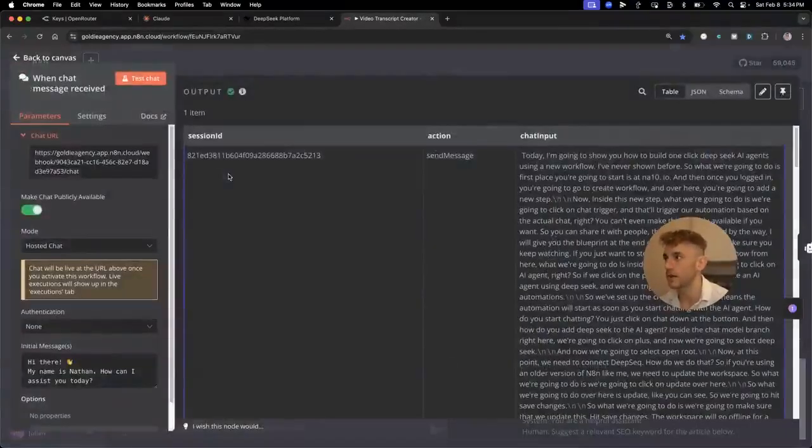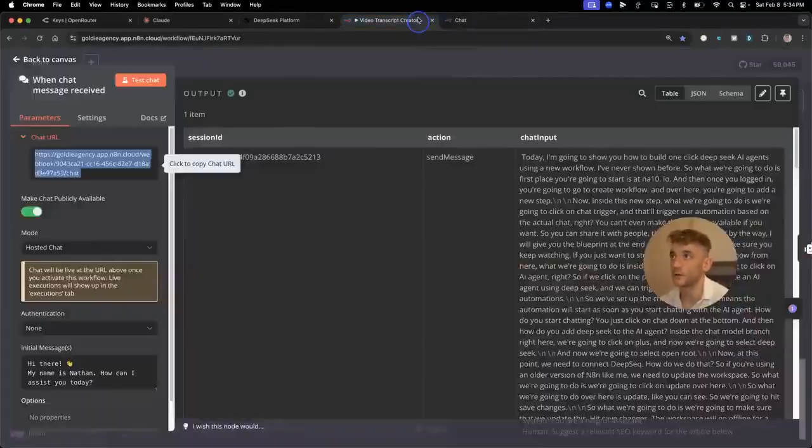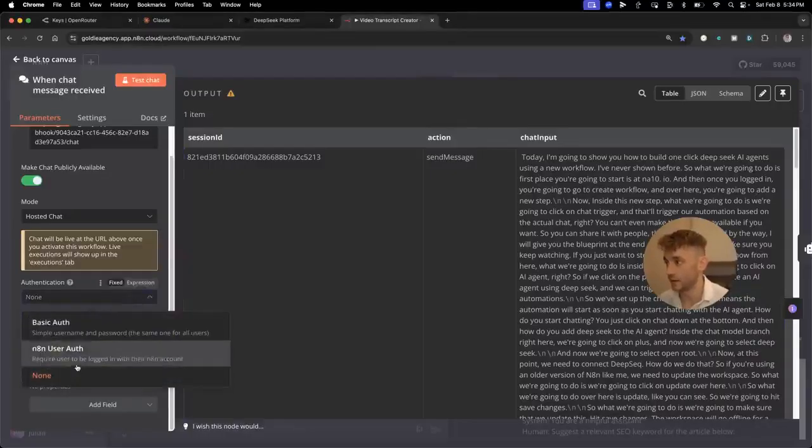Now, some other cool stuff as well you can do. If we go back to the chat trigger over here, we can actually click on make chat publicly available. If we select that URL, it's now ready for us to just start using as a chatbot plugged into our N8N 10 automation, right? And then you can change the initial message here. So for example, you can say, hi there, what's the video transcript you want to use? You can have an authentication as well. So if you want to password protect that, you can.